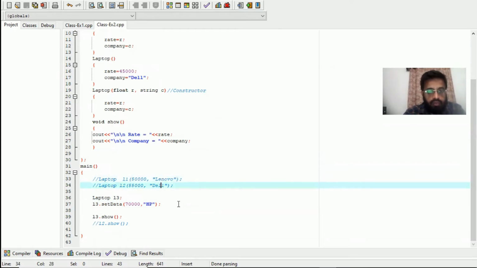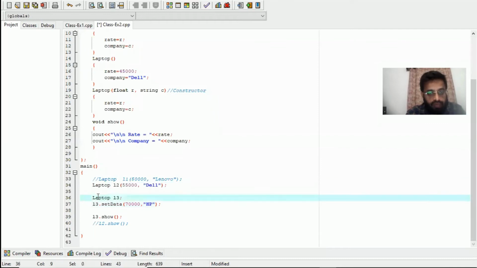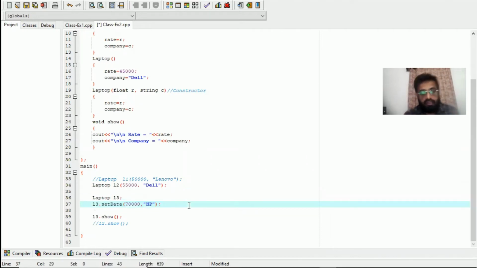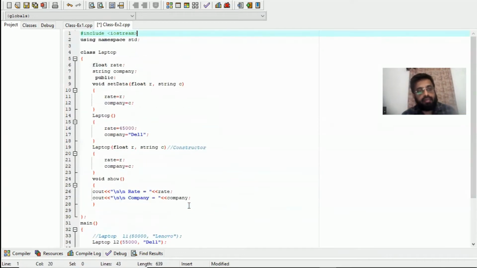So if we use the constructor, the value has to be passed as soon as the object is created. And when we use the function, then first the object is created and then we can call the function to set the values of the variables. So quickly, let us see what is a constructor. Constructor is a function of a class. Let us make the points.